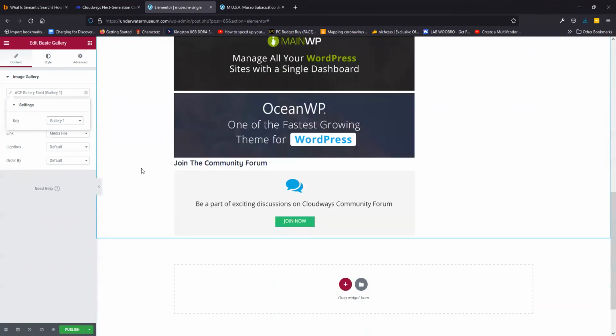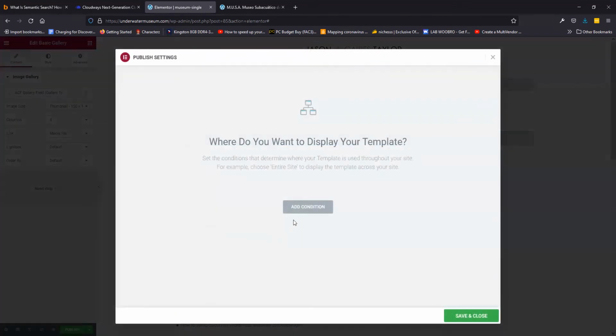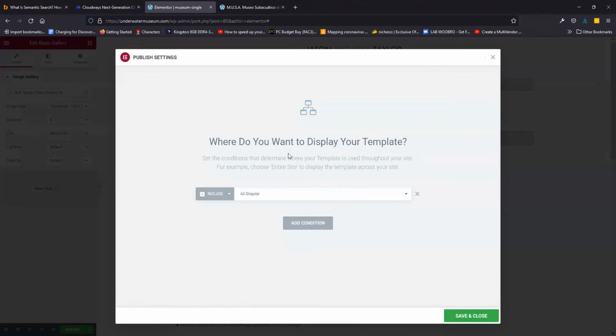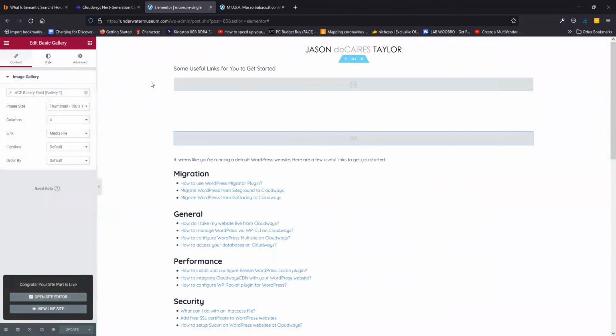So for now, that is going to be all we need to do to actually pull the data from our custom post types. If we publish that, add the condition, now we can do it across all posts, or we can just select the underwater museums. So I'm going to do just that, all underwater museums, click on save and close. And that's it. That's the template. Obviously, we haven't actually looked at the way the page works or anything like that. But for the first instance, we just need to pull the data.